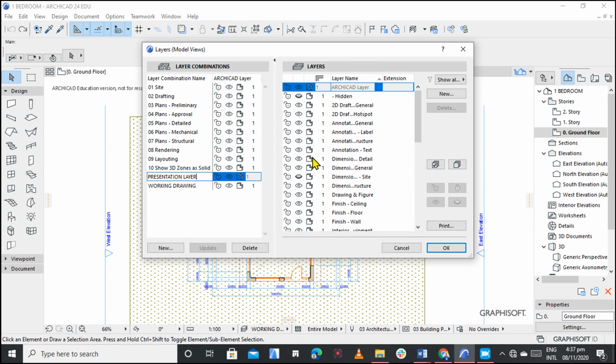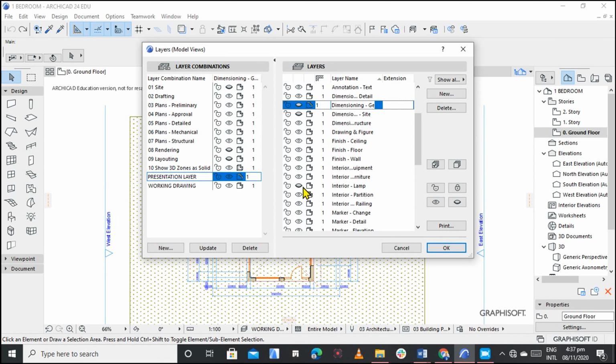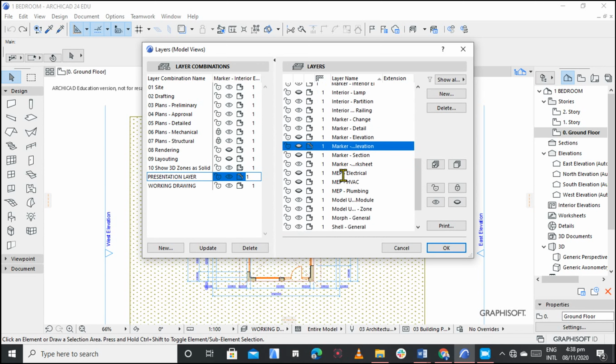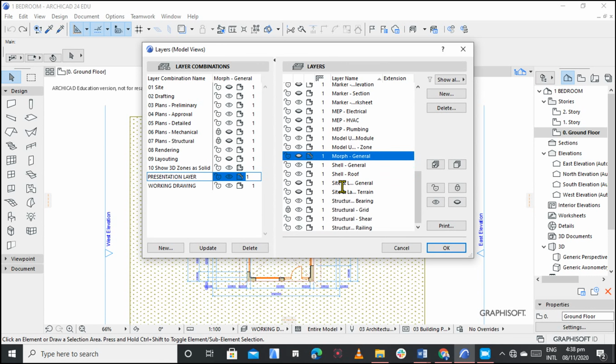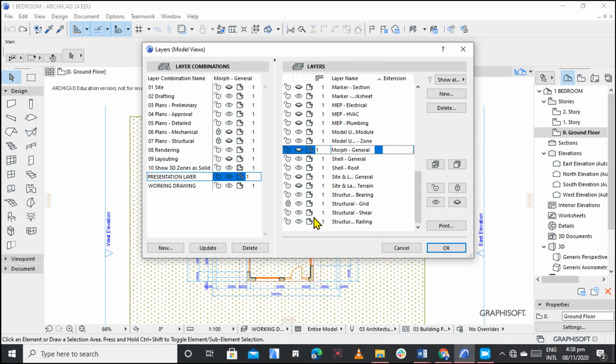Under the presentation layer, there are some things that we have said we don't want to show. For example, we don't want to show the dimensions. We can show the furniture, but let's not show the markers. Let's not show the elevations, or the sections. Let's also not show the site or the mop, so we can hide that as well. The other things, let's leave them as they are.